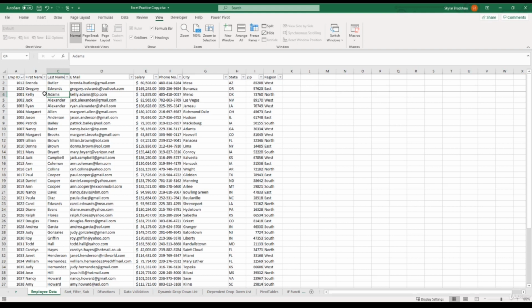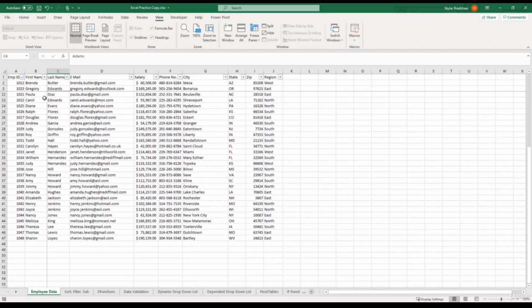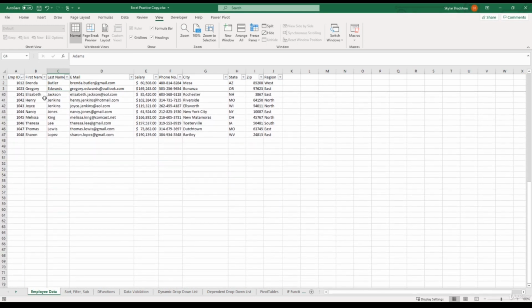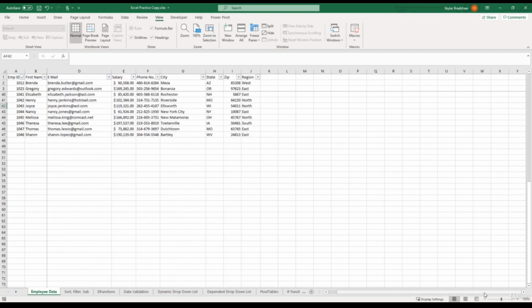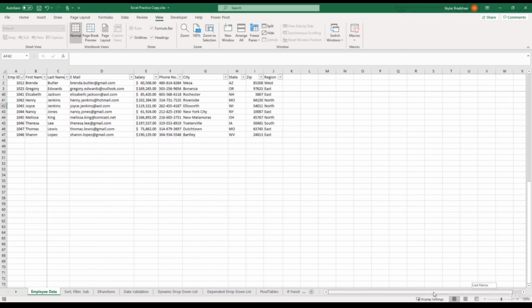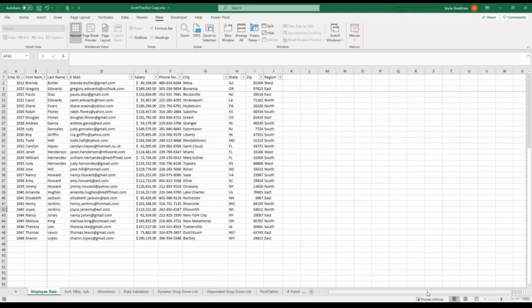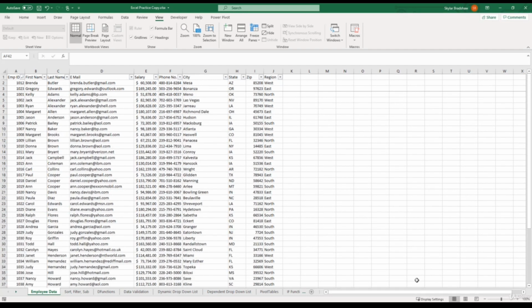So if we start to scroll down, the first three rows of our dataset remain visible, and if we start to scroll to the right, our first two columns will remain visible. So that's how you can utilize Freeze Panes and keep certain rows or columns visible as you scroll through your worksheet.